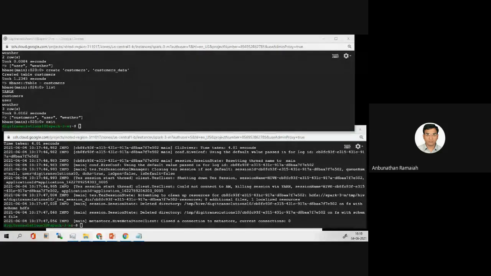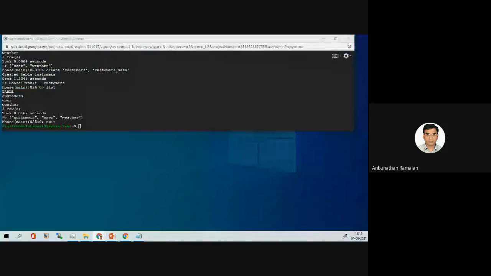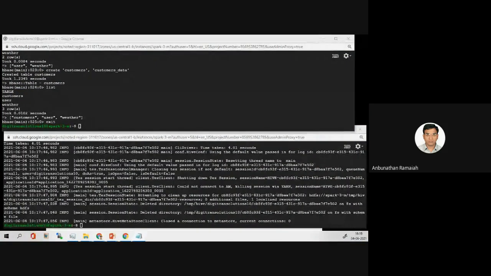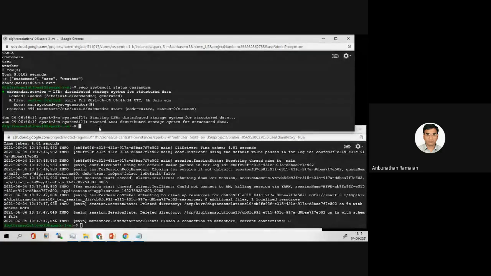For that we need steps like sudo update, then install Cassandra, then sudo systemctl status. I will start from that point. So systemctl status. We'll start with this. On this system, the installation is already done. So I'll start like this. Now you see active (exited).